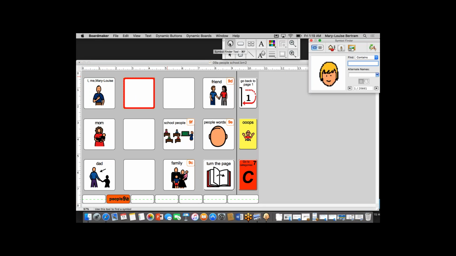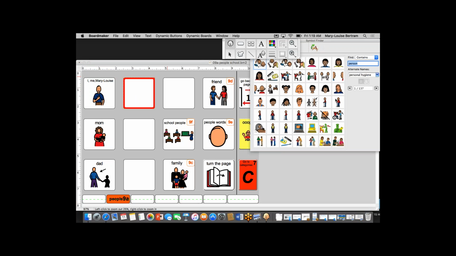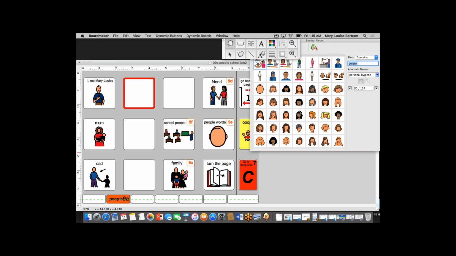Okay, if I want to look for images of people, one of the easiest ways to do it is to type in person. And then here, I go arrow across. Now I start to get all my people. Okay, so I've clicked on her, I'm going to give her an alternate name of my sister Katie, and I'm going to, oopsie daisy, stick her there. Right, so now she's there.